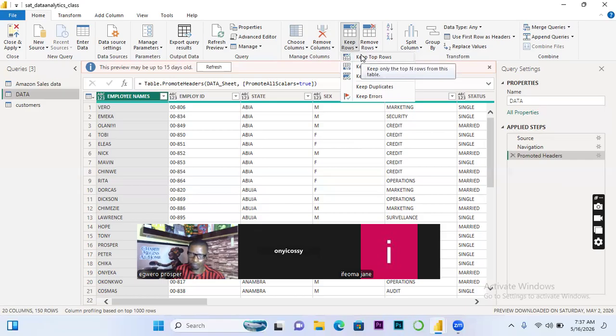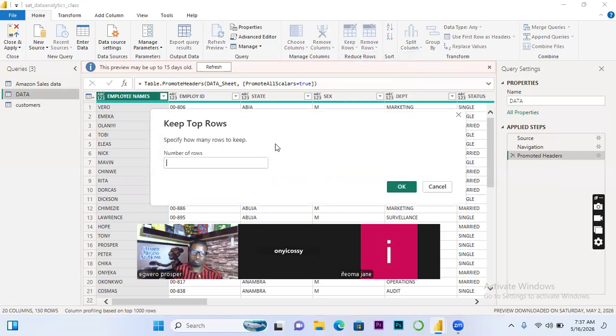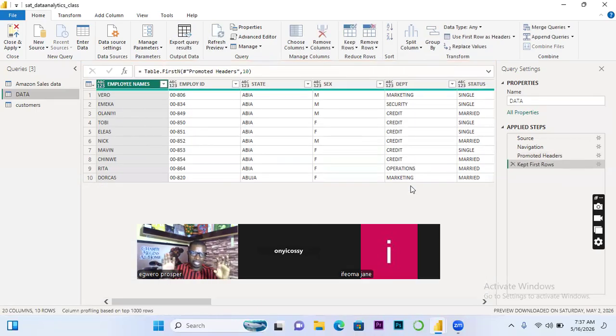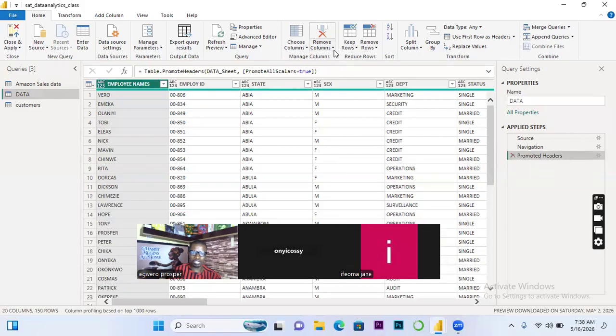So you can say, okay, keep the top, and it asks you to specify the number of top rows to keep. I say, okay, keep 10. And then if you click, you can see that it has reduced the entire data to 1 to 10. So maybe you are just trying to find out something. You want to know the names that appear at the top, or you want to check for a value here, or the state that makes the first 10. So you can return it. That is how to explore that.